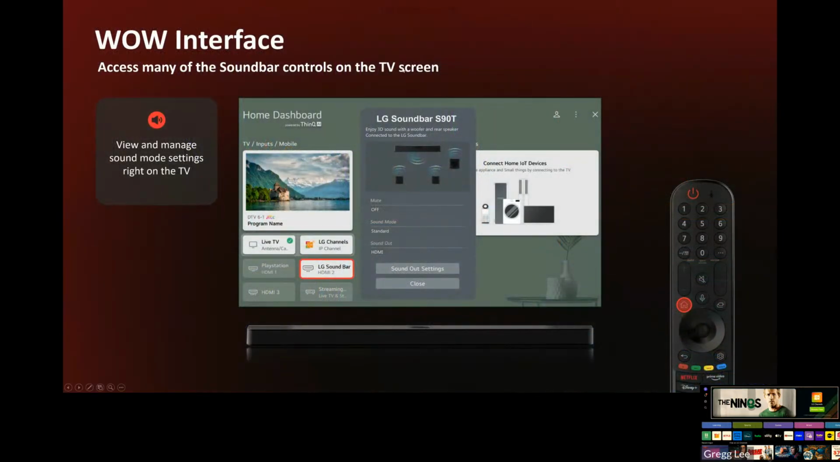Number one, we have our WOW interface that when you connect LG TVs and soundbars together, not only do I have HDMI CEC control where I can do volume. It turns on and turns off together as a matched set. So I'm not having to run two remotes to fire everything up. That's the way it should work.